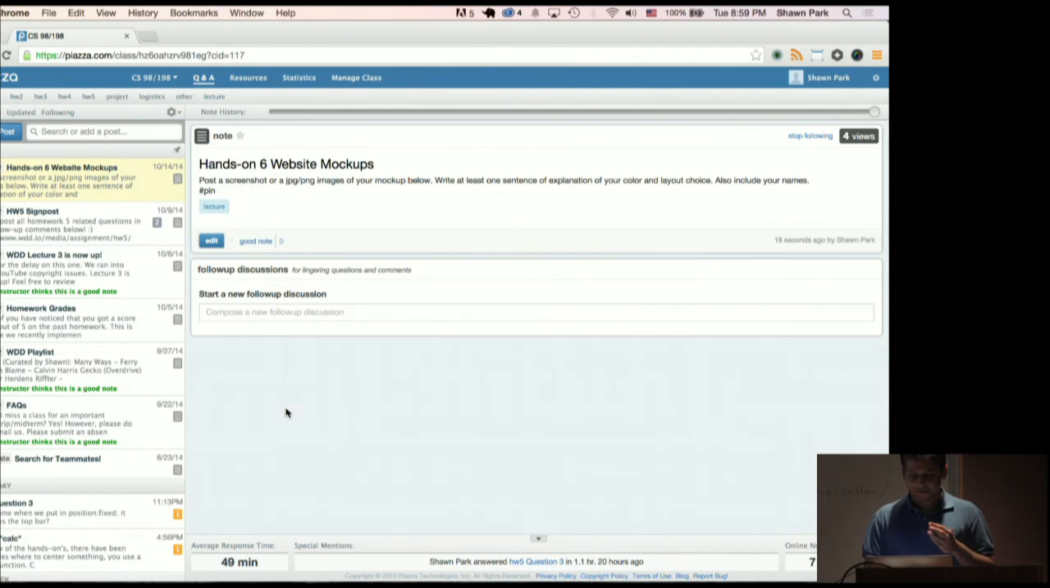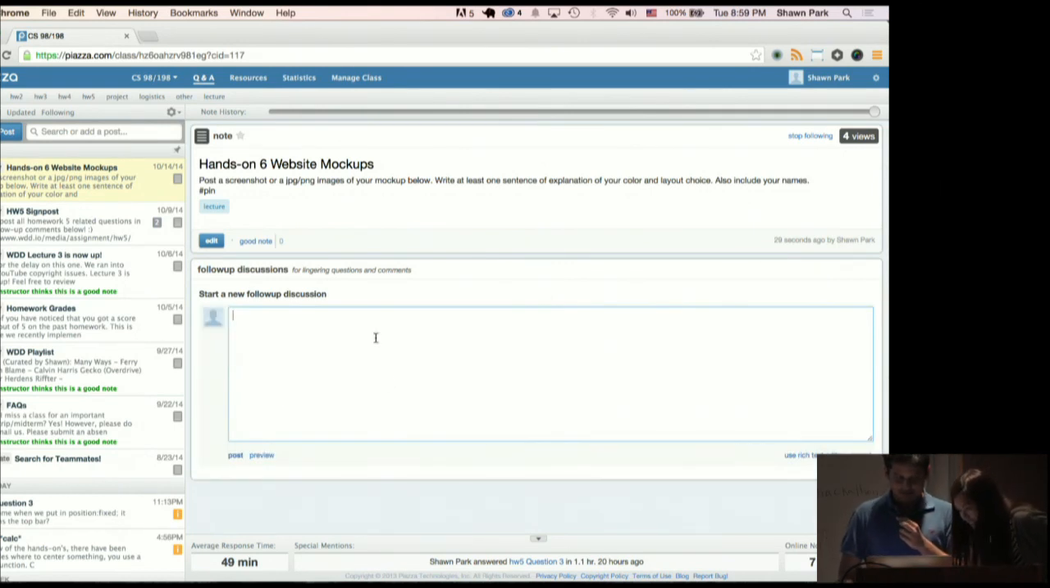How do you add a screenshot? Or to add image. Add image? What color did you use? All right, we have 4 views so far. That's not a very good sign. So, how do you add? Huh?